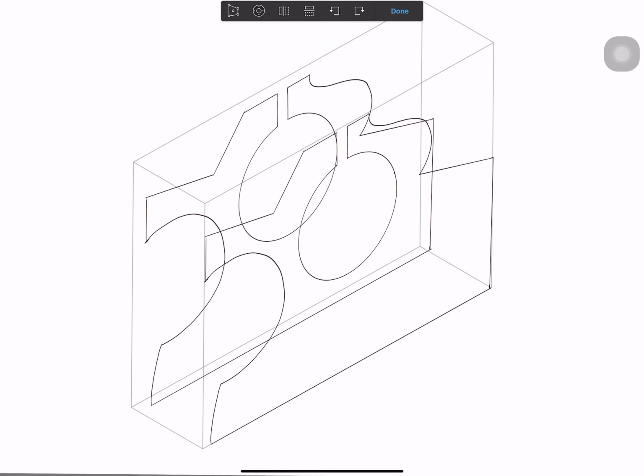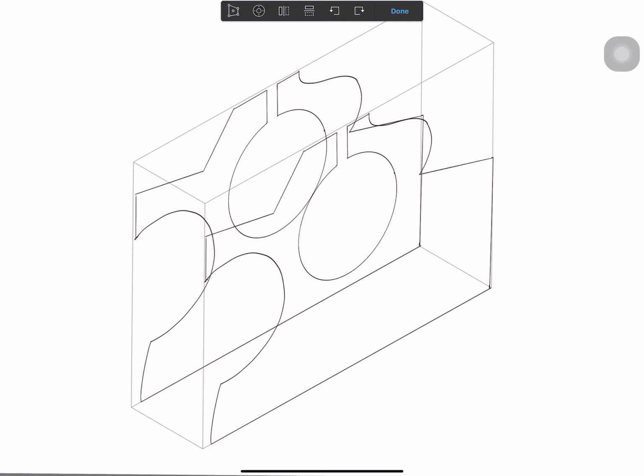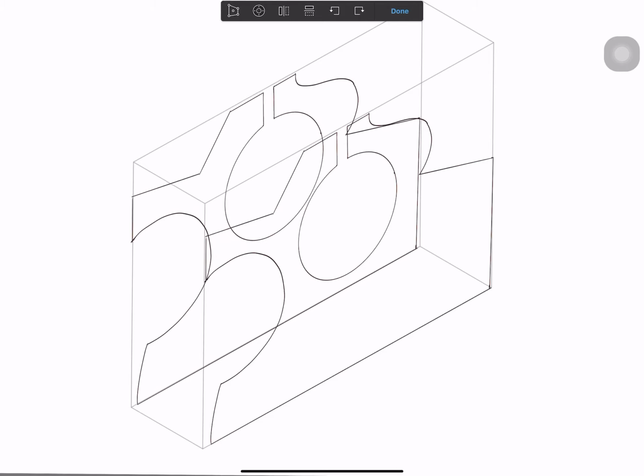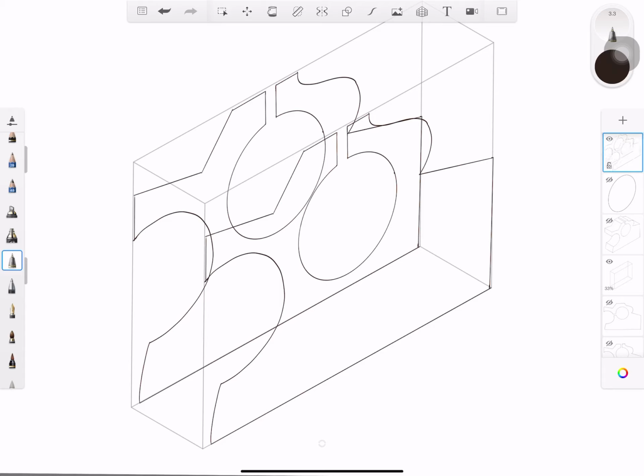Make sure you shift and adjust such that it is touching the other side of the template box. Something like this. Adjust them accordingly. Something like this. Then once you're ready, press done. Very simple. After this is done, what you need to do is to form a 3D object out of these two layers, these two 2D objects.